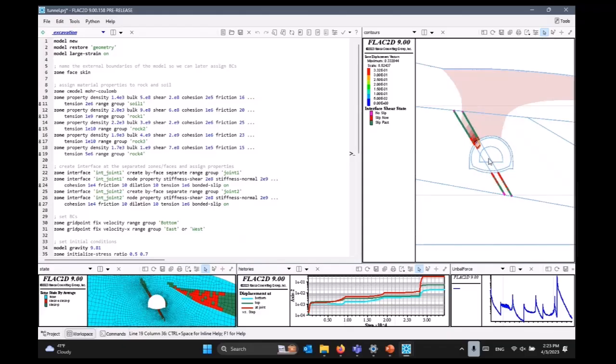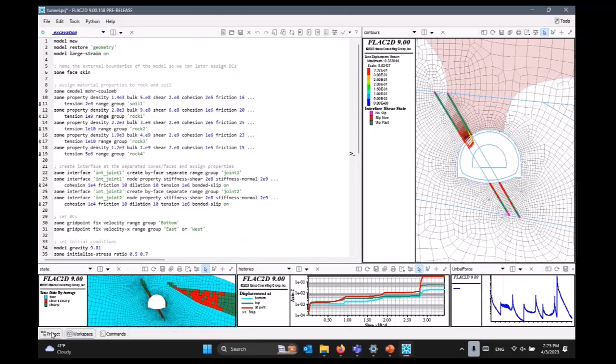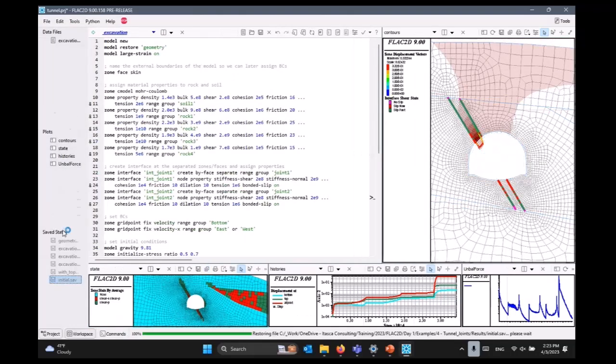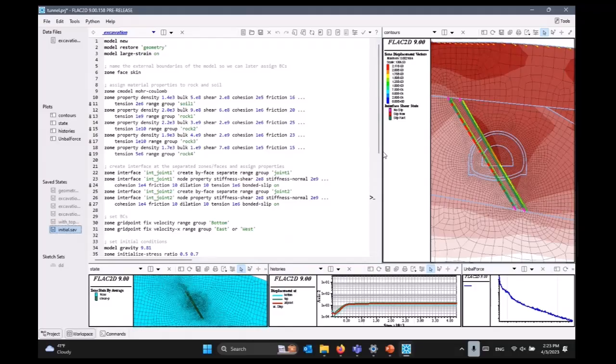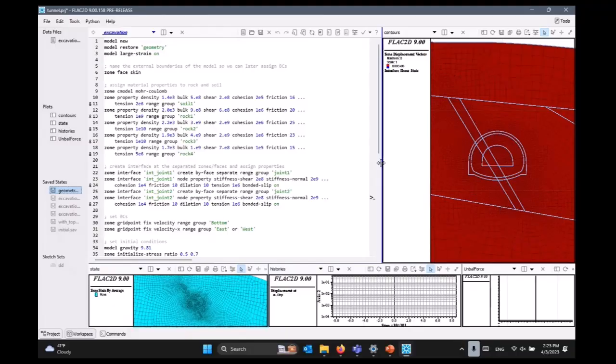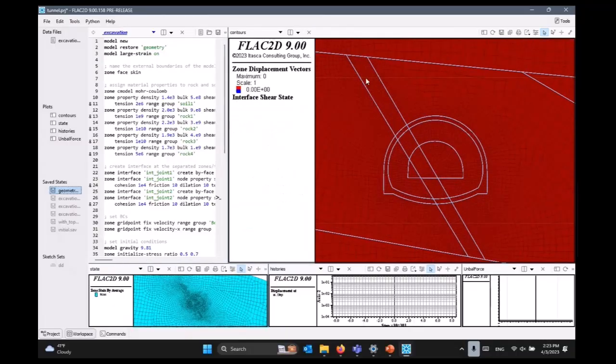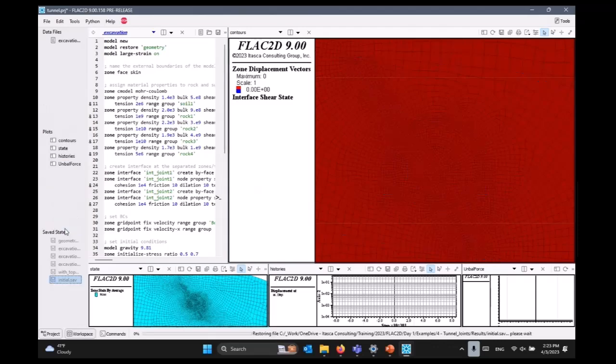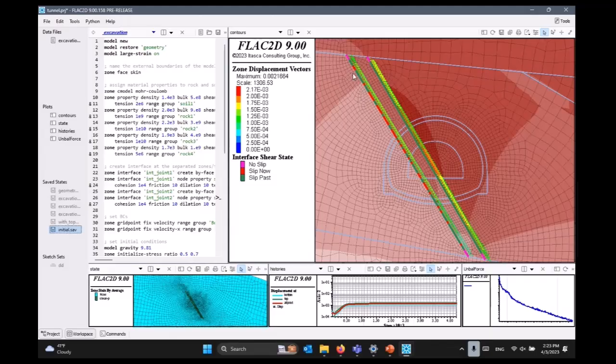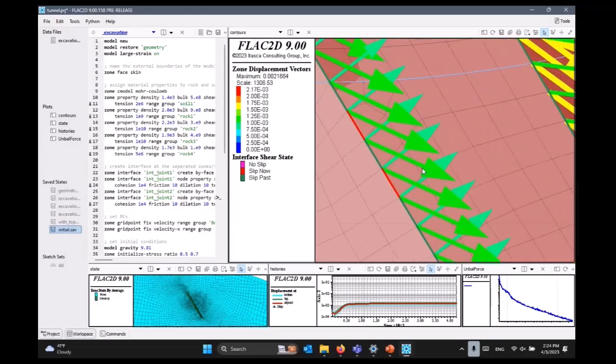Then I specify interfaces. So let me actually restore the initial state. And here, in the geometry state, you can see interfaces are specified along these lines. Now if you go to initial state, you can see even by gravity, rock starts sliding along the interface. You can see these are the arrows that show how the rock slides. And there are actually 2 nodes on the interface because it's got separated. One node slides down and one slides in normal direction.